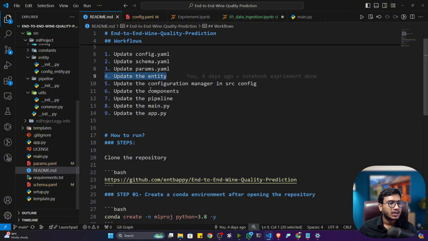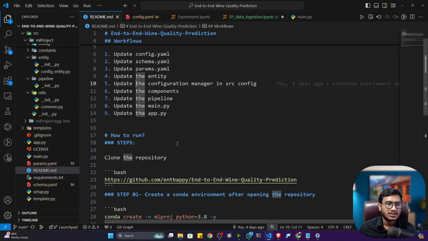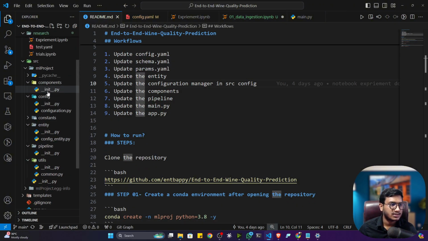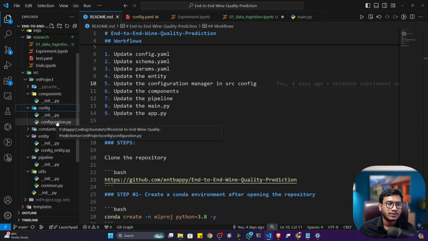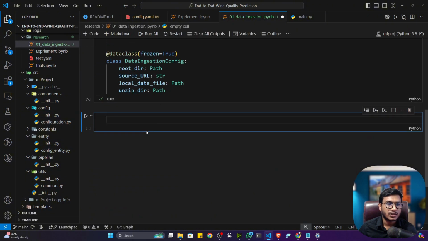Now the next thing, you have to update the configuration manager in src config. Inside the src folder we have a config folder, and inside that we have configuration.py. So let's create the configuration.py. It will return all the configuration, like root directory, source URL, local data file path, zip file path, everything one by one. But for this I have to import some libraries.